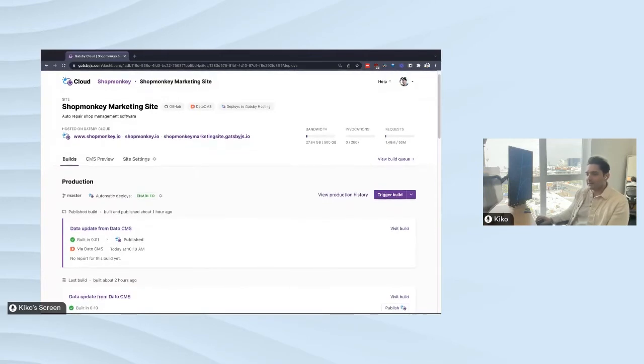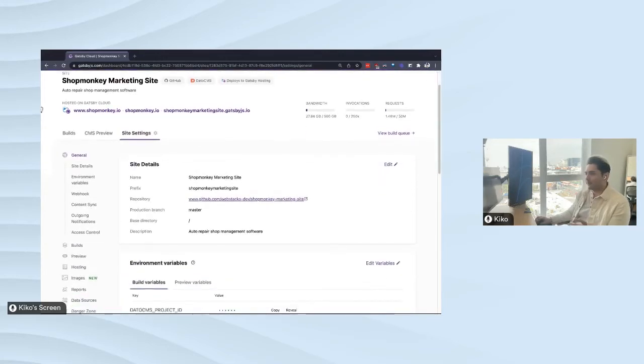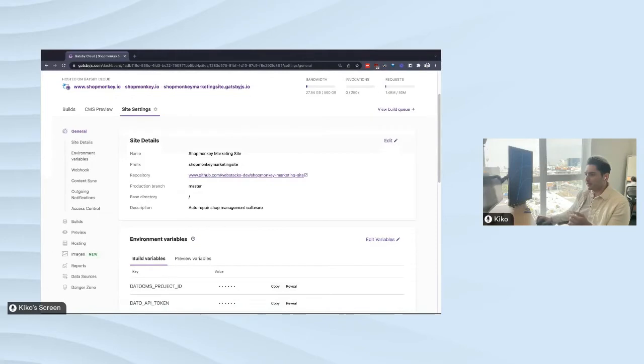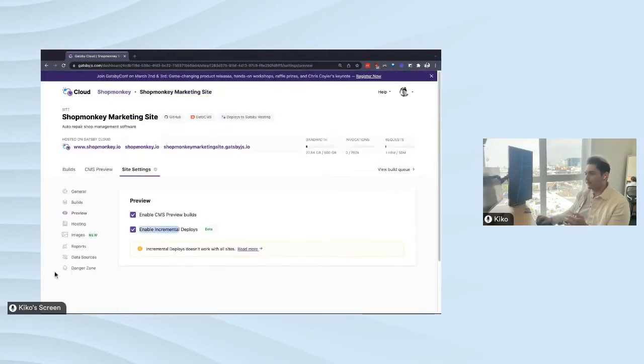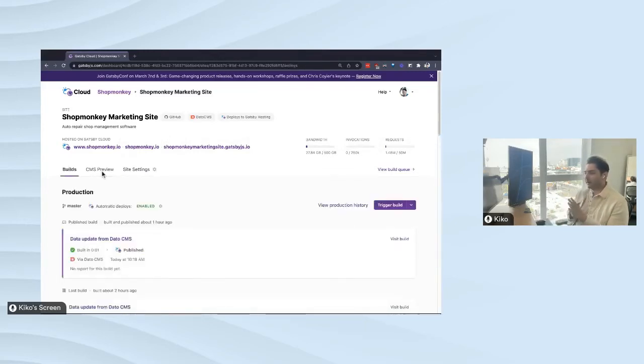So here is the Gatsby Cloud dashboard, and you can see again that this site was built in literally just 1 second. This was as of today, 10:18 a.m. And again, how you enable that feature is going into your site settings. You go into preview and simply check enable incremental deploys. So that, according to the Gatsby team, reduces build times by about 50%. And if their track record is anything to say about it, 50% in the future just means it's going to be even more instantaneous.